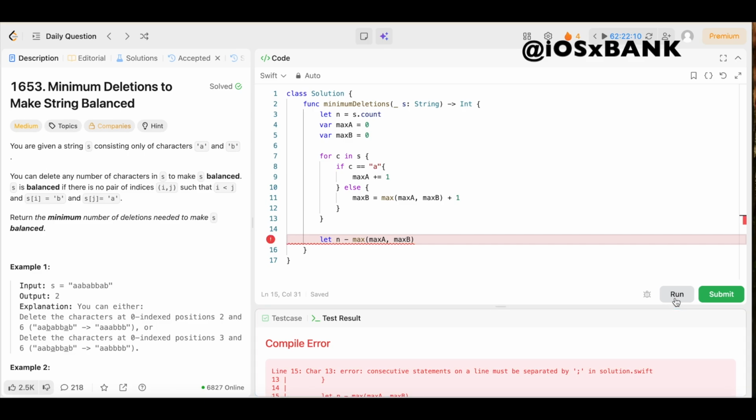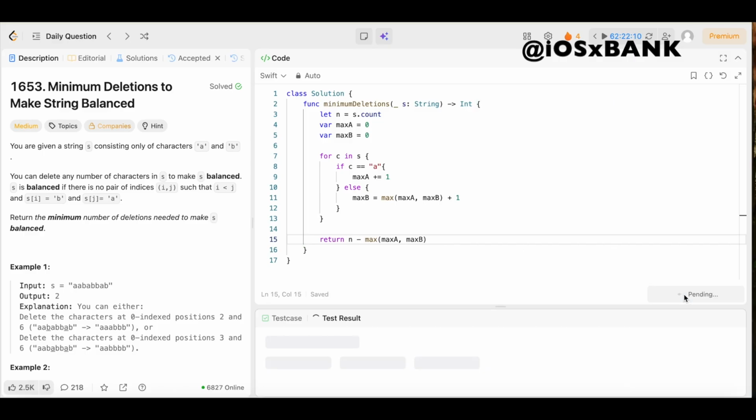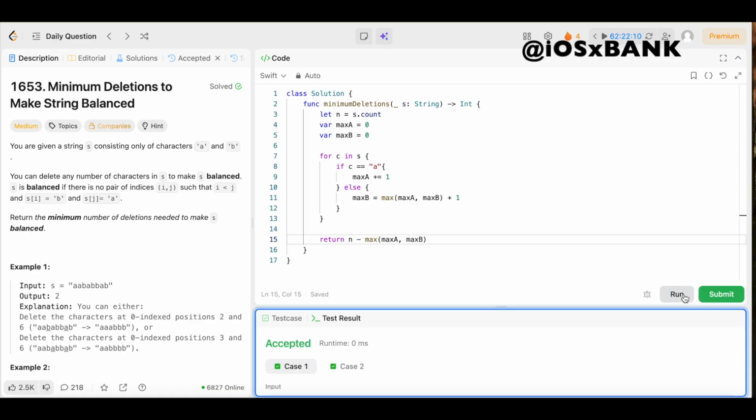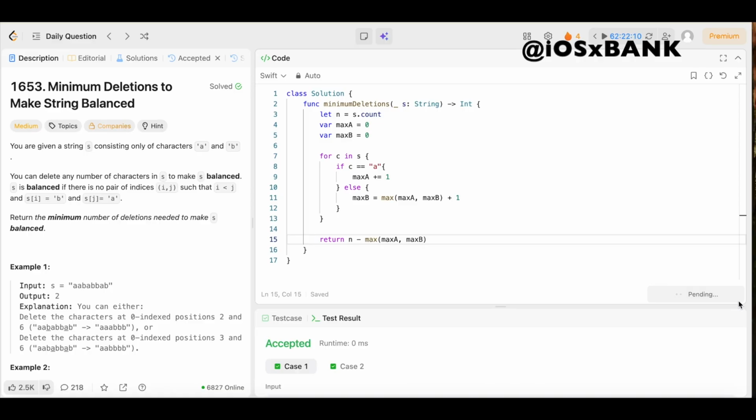Okay, so let's see what we got here. Oh, this should be a return, not a let. I don't know what I was thinking, moving too fast. Now let's run it, see if that works. It's accepted, so let's go ahead and submit it, make sure it's still accepted after we submit it.